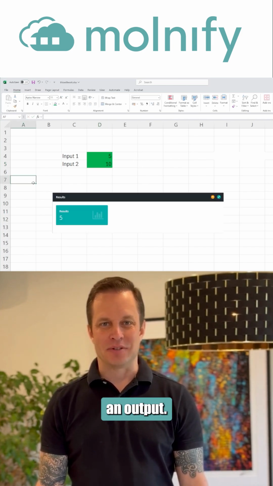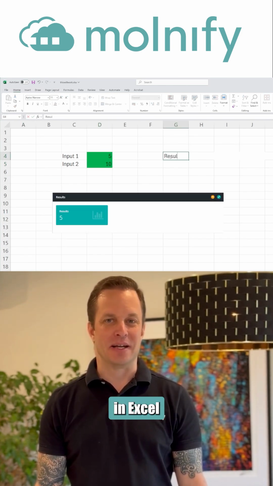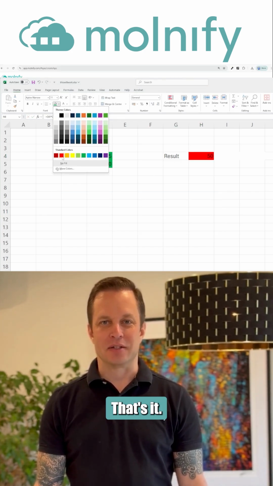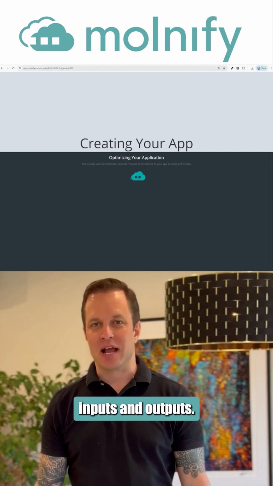Now we'll make an output. We'll call it Result. Use a formula in Excel like equals D4 times D5 and color that value cell red. That's it. Your Excel file now has both inputs and outputs.